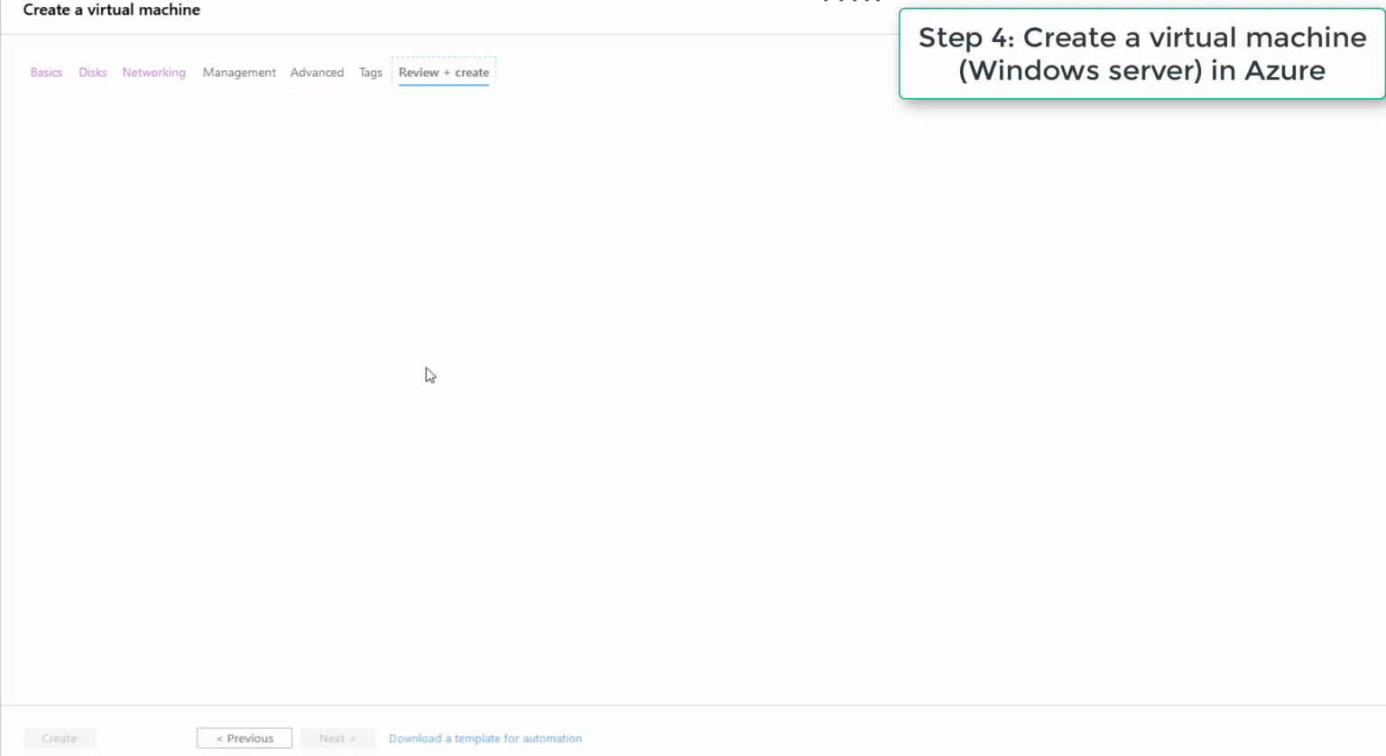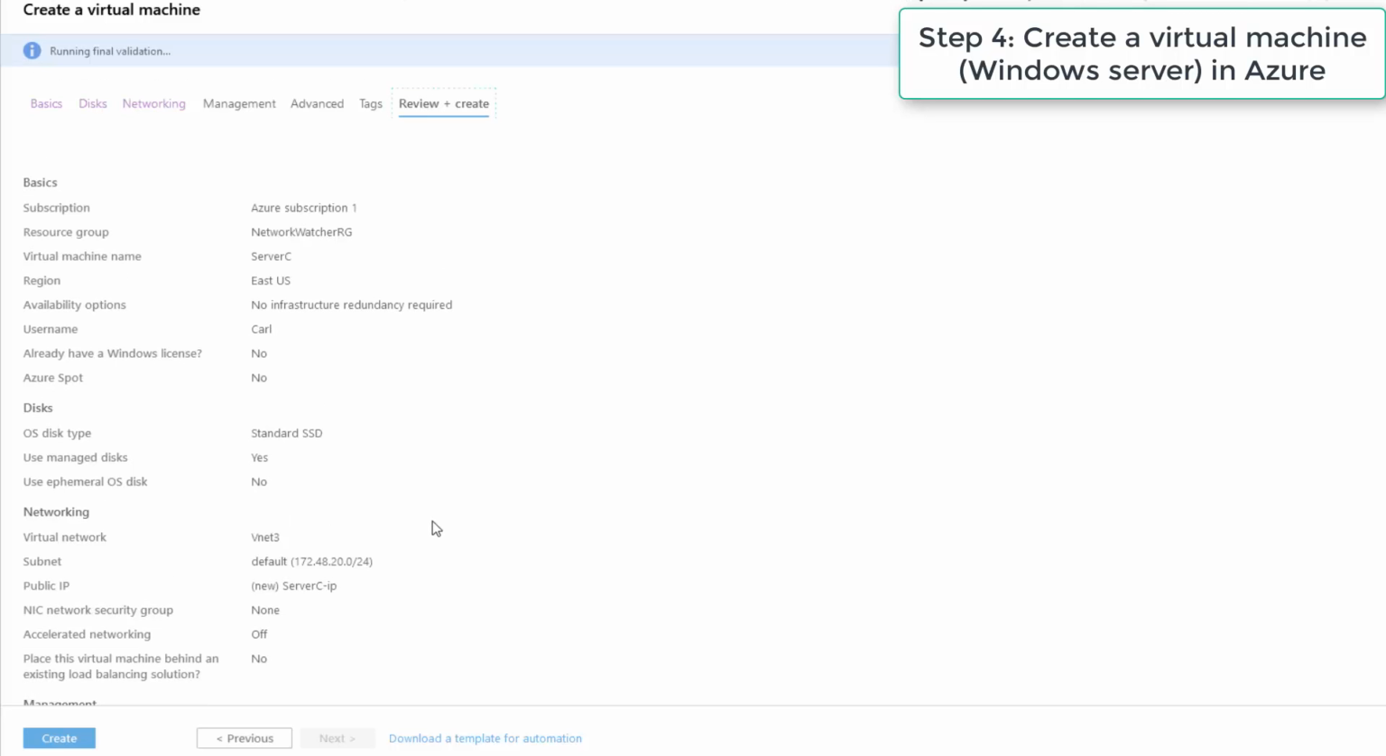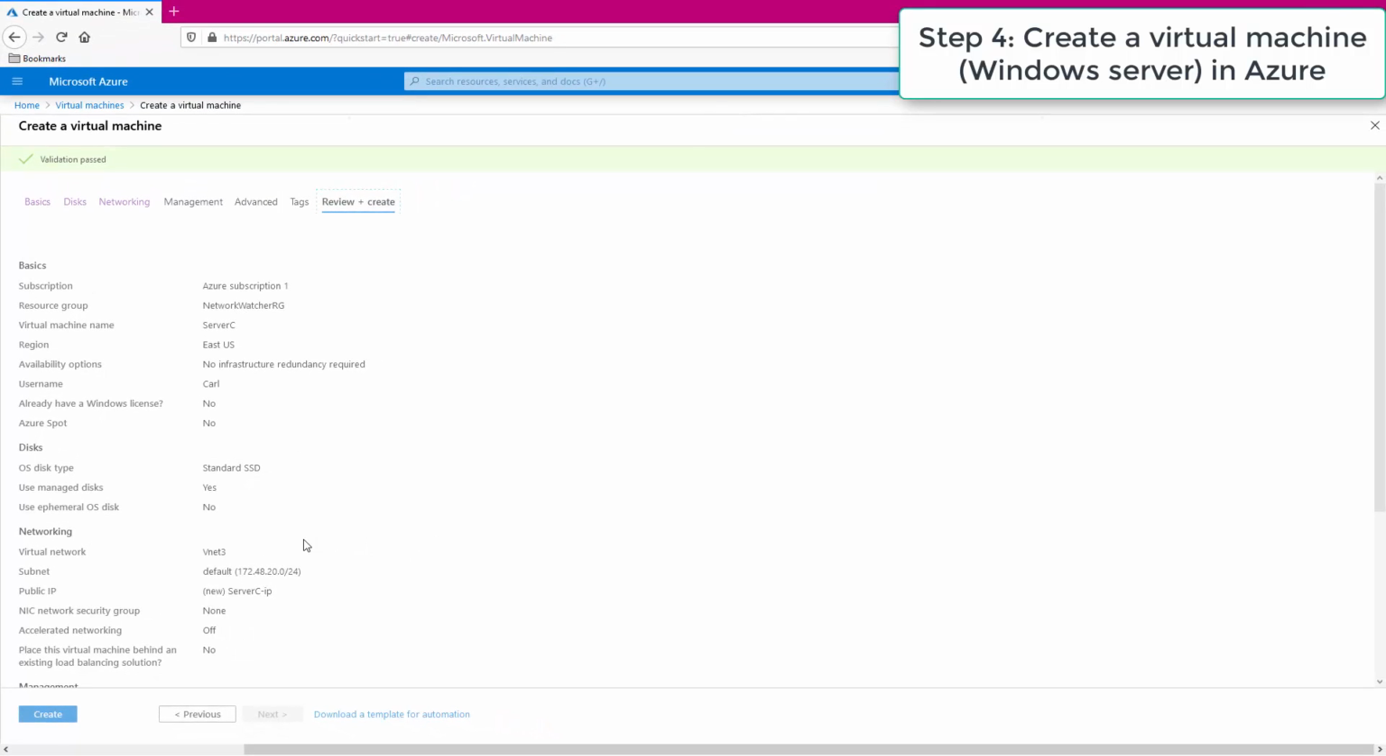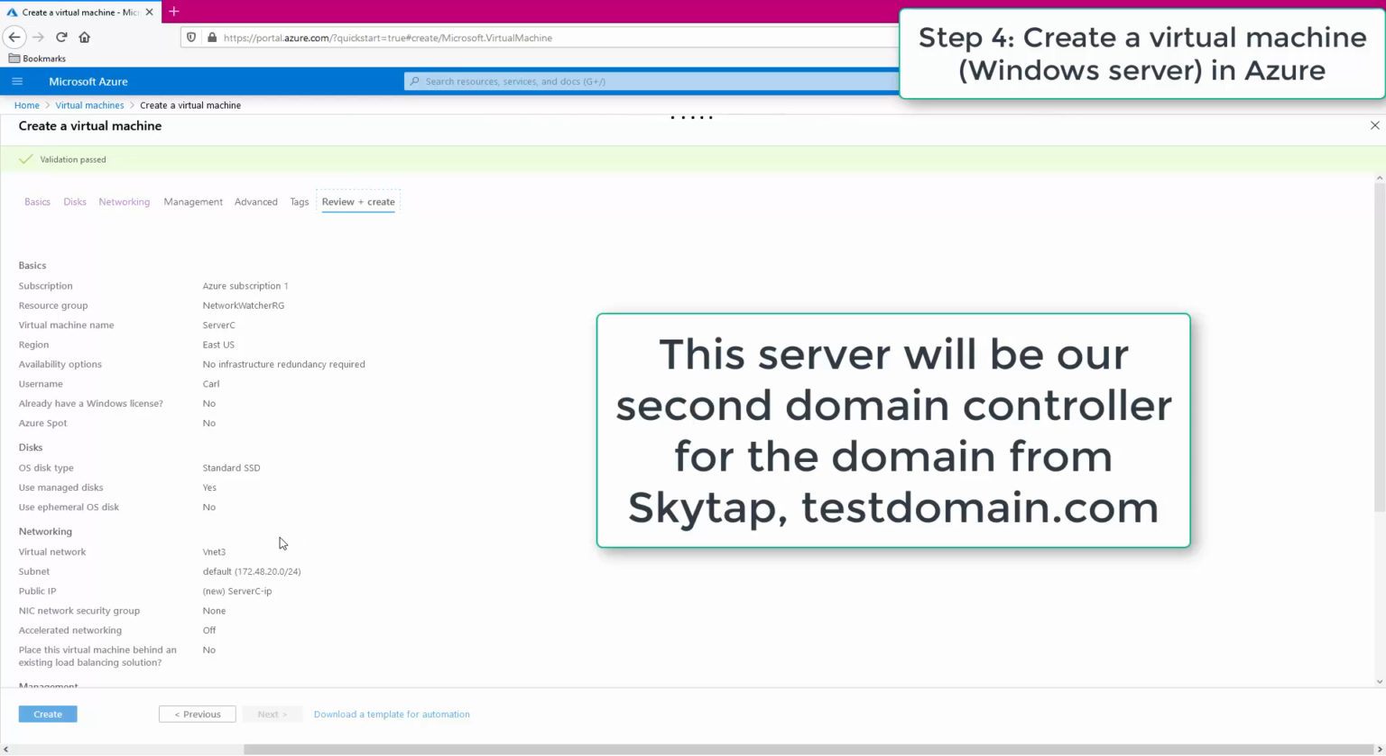Once our virtual machine is up, we can set a static IP for later. The server will be on and running for right now, but we'll log into it in a few minutes at the end of this tutorial to add it to the Skytap domain. And it will be our second domain controller for the Skytap domain, testdomain.com.